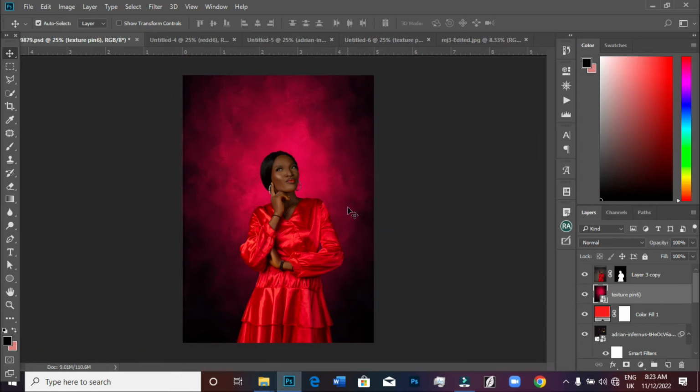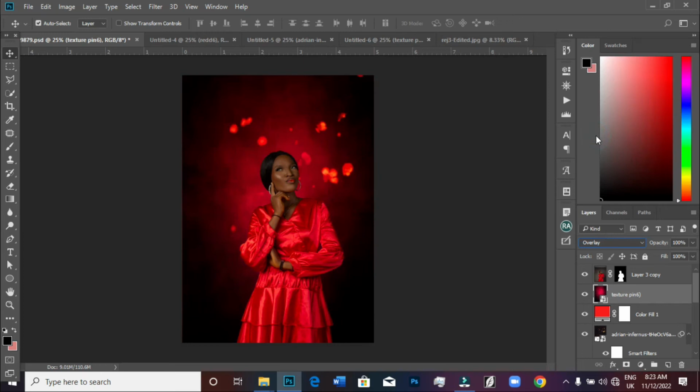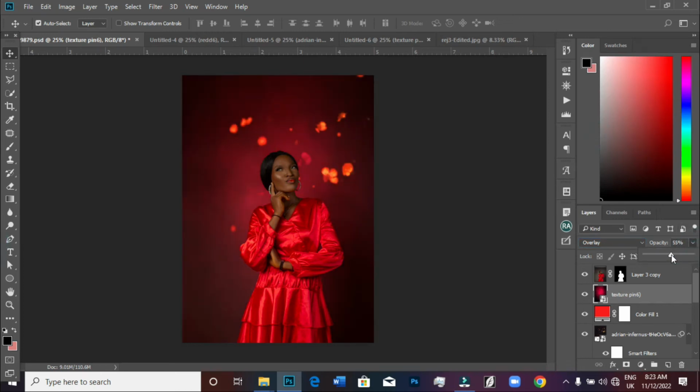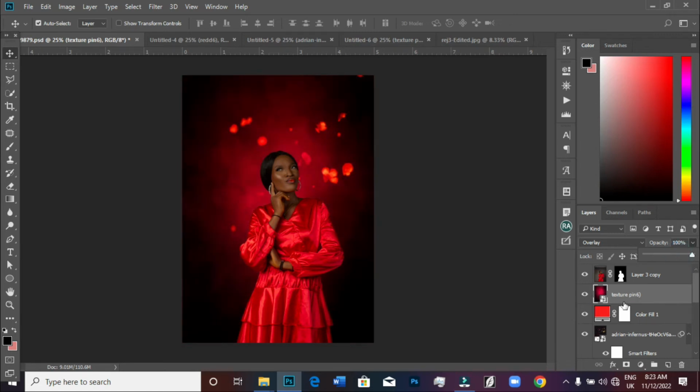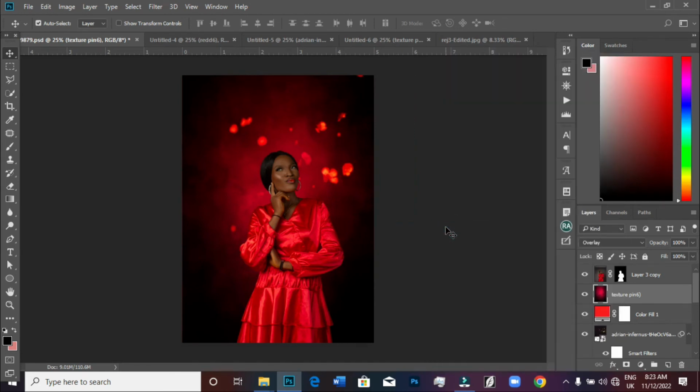Well, now you see it's covering everywhere. So what I have to do is just to change its blending mode from normal to overlay. Then I'll bring down the saturation all the way down. But it's still covering my subject. So what I'll do, I'll right click and I'll rasterize this. Let me undo that. So this is not fitting properly the way I want it.